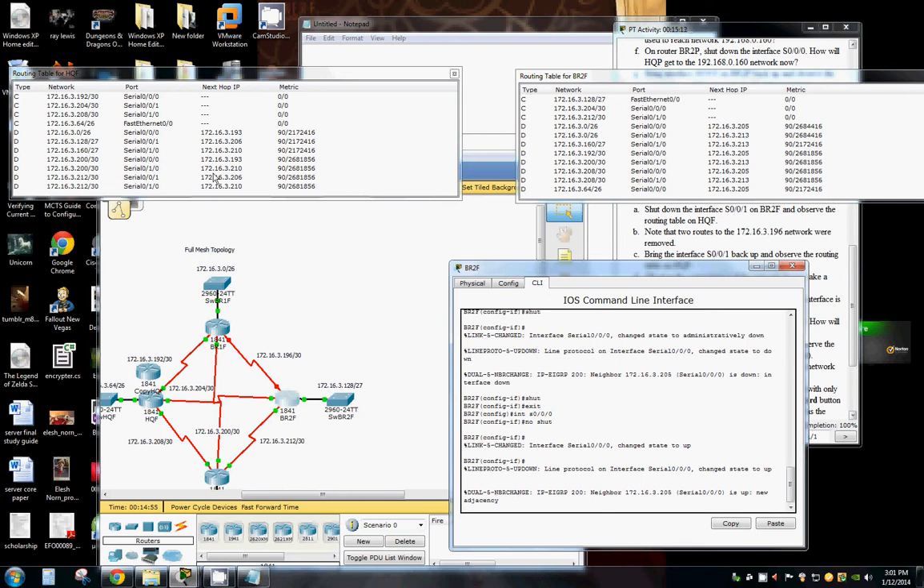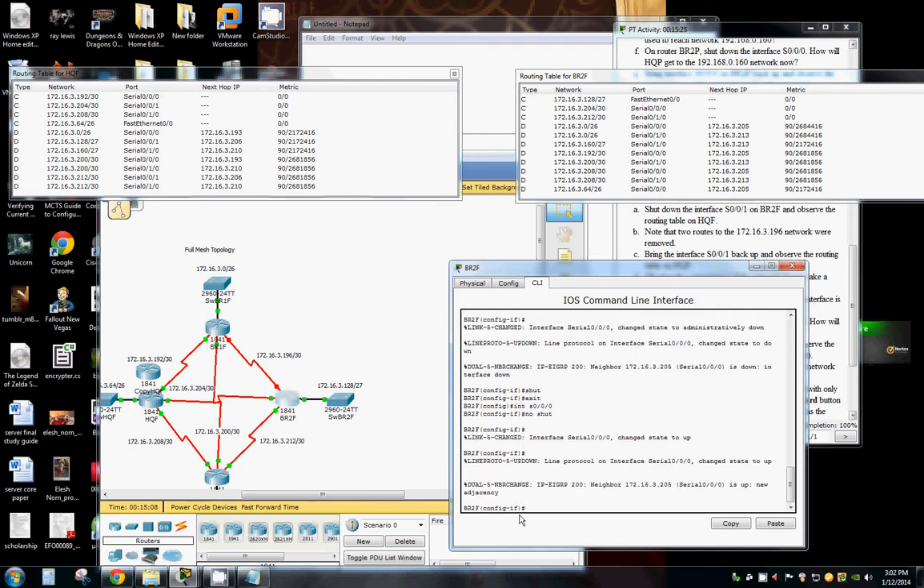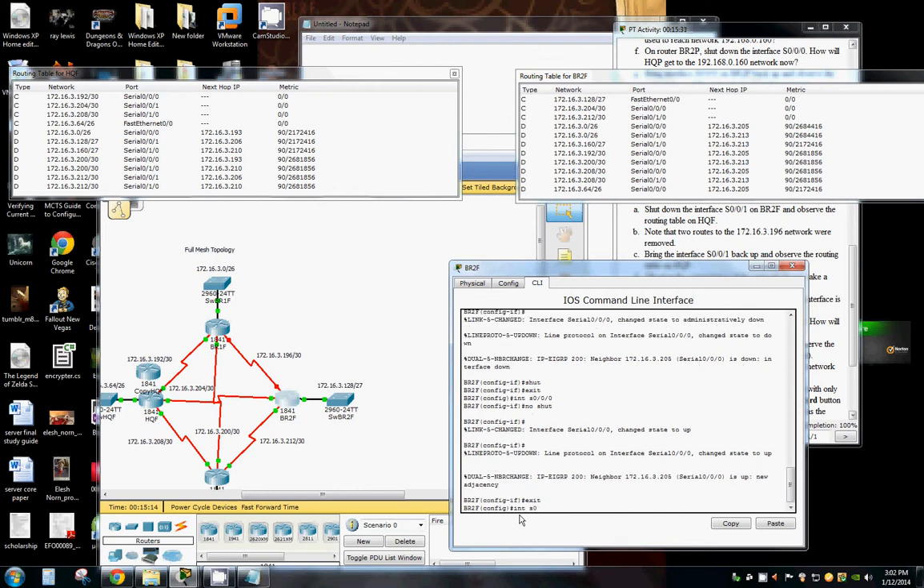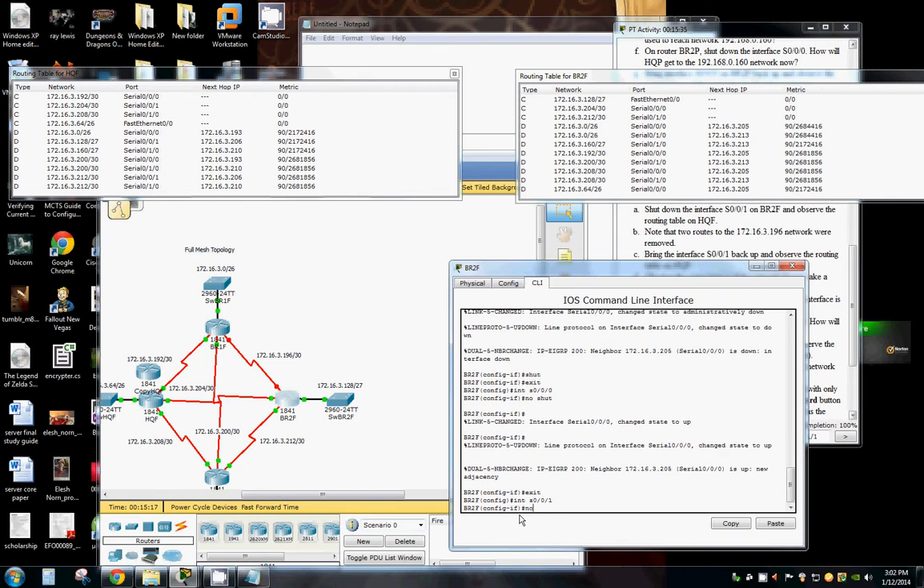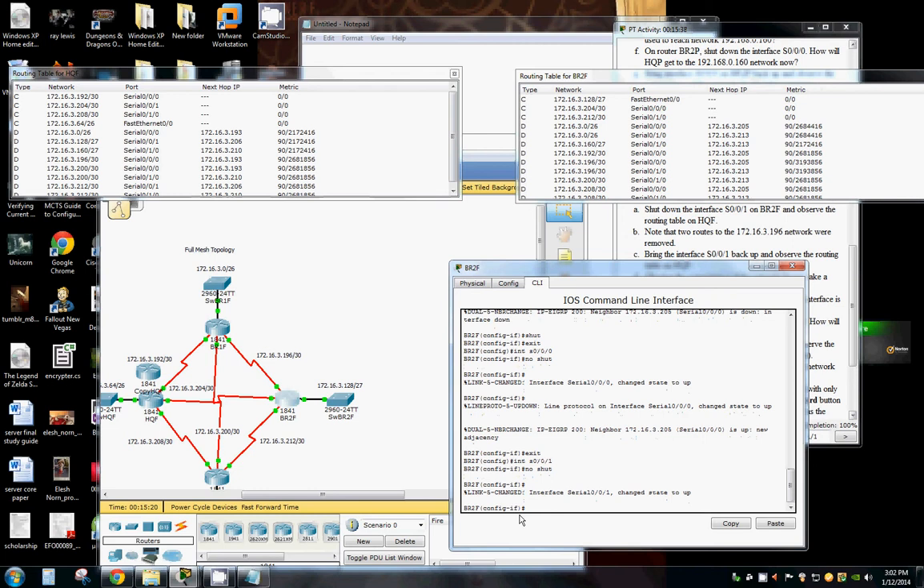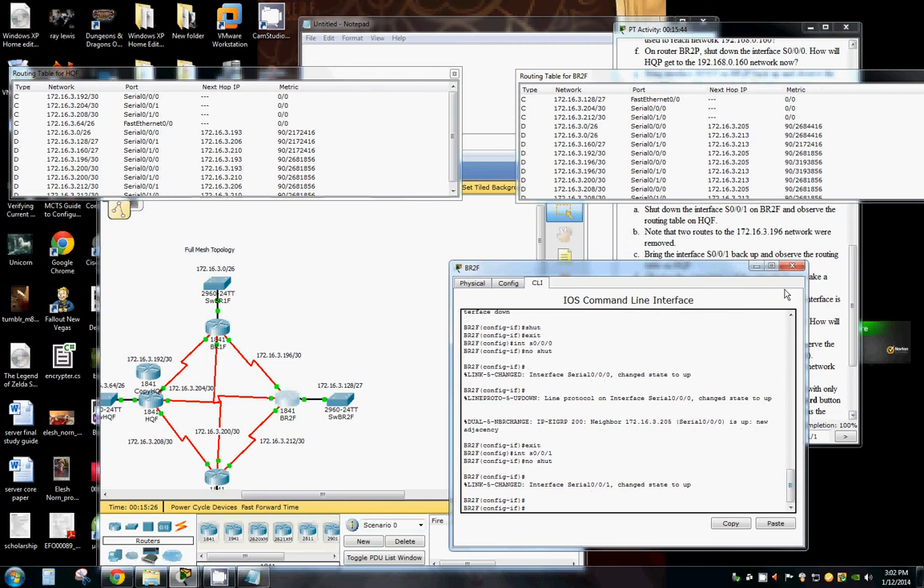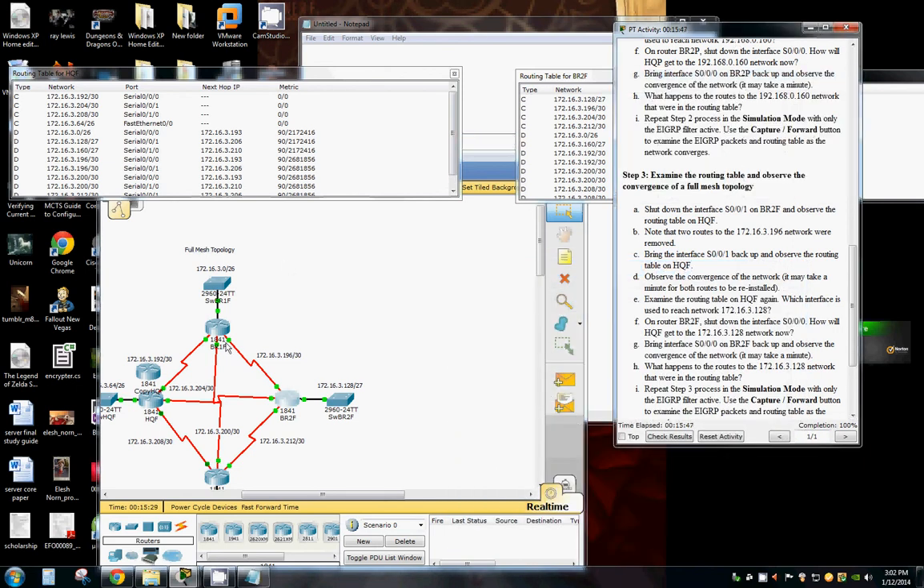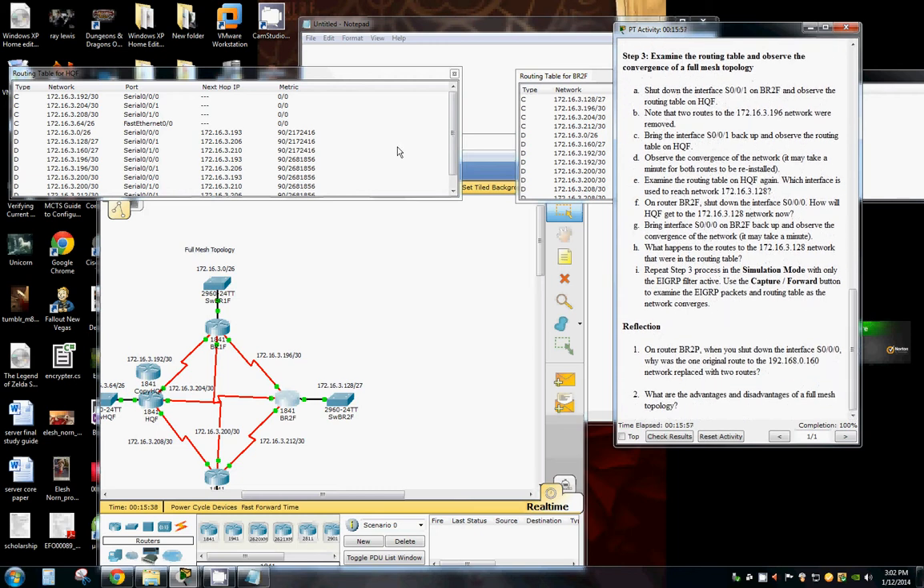Now we watch the convergence. Boom! And that convergence, boom. All right. Magical. That's how mesh topologies work to send and receive packets, so you assure that there's no problem sending and receiving packets.